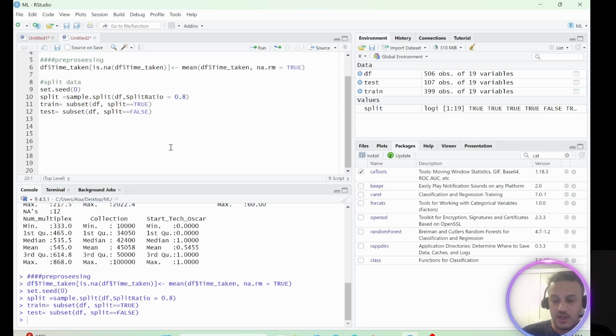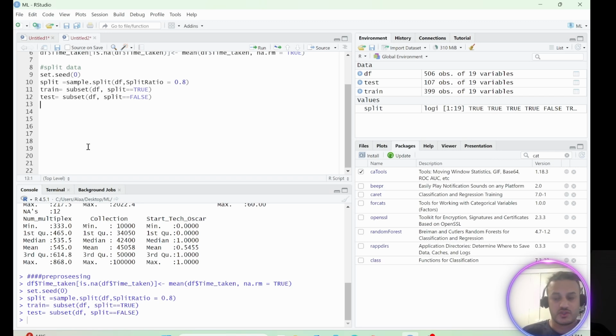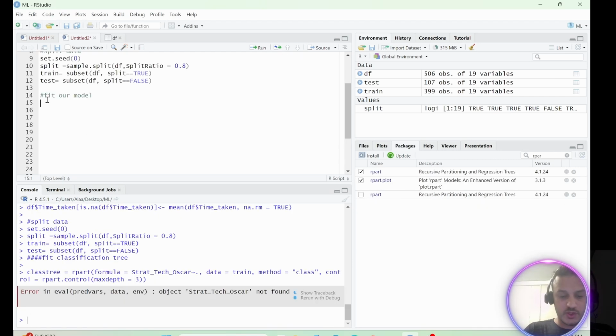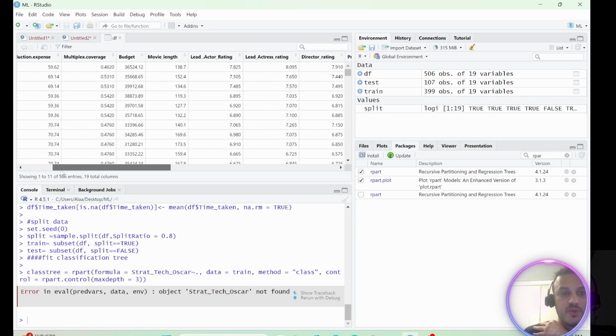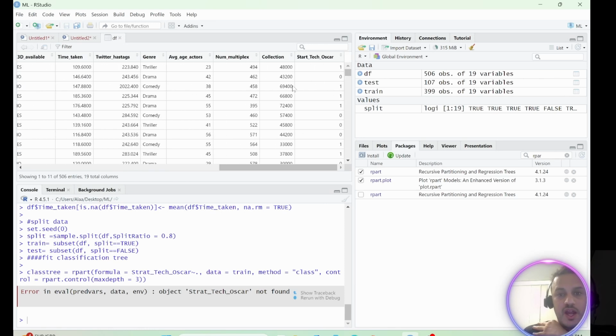Okay, and now here we go. We're going to do our classification tree. First, we need to fit it. I'm going to name it class_tree, equal to the rpart function with a formula. In here I have my DF file, the CSV file. I have my Star Tech Oscar. I need to check if the movie has won an Oscar. So predict 1 if the movie won an Oscar, and predict 0 if not.